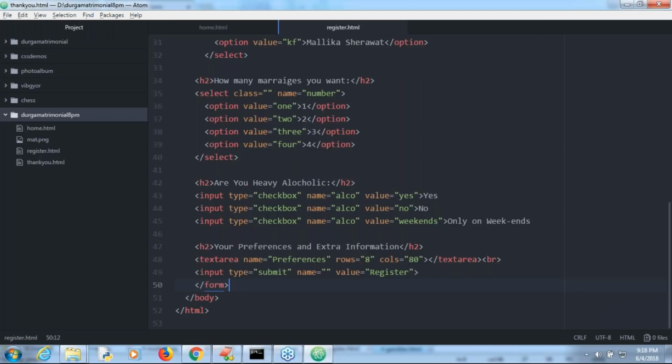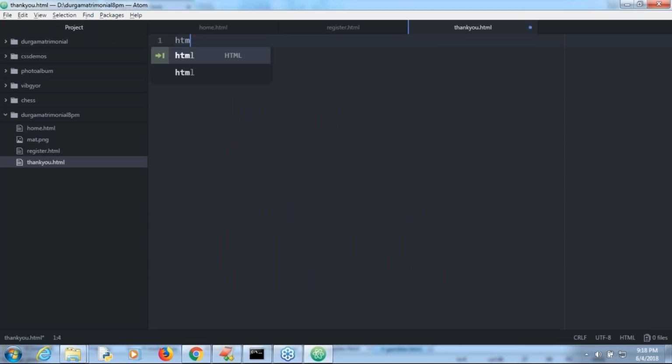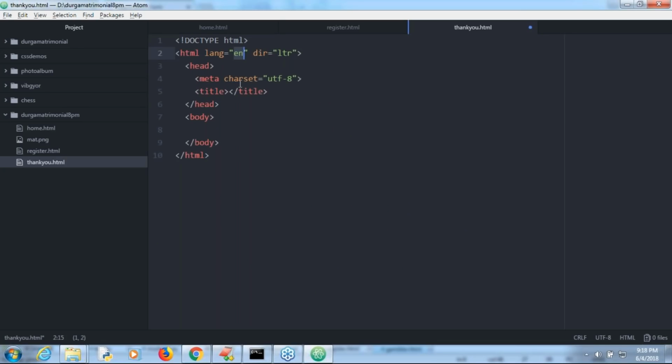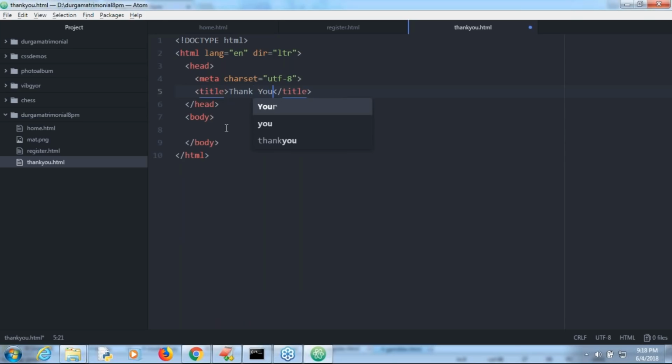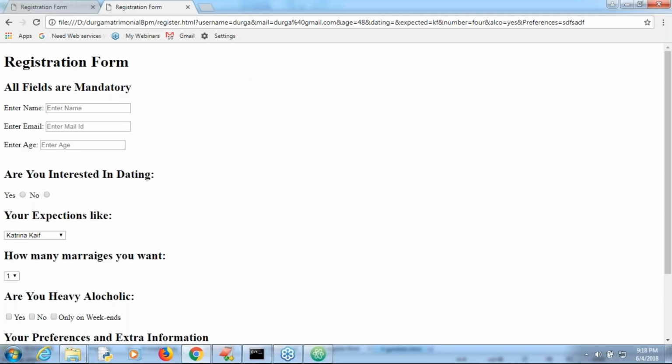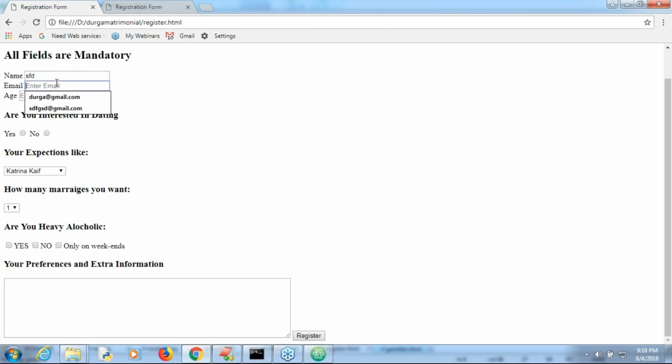HTML, I'm taking. Now here the title, thank you, something like that. Even the H1 tag also. If I submit all these things, something like 48, I'm taking. Yes, no, like yes, just I'm selling register.